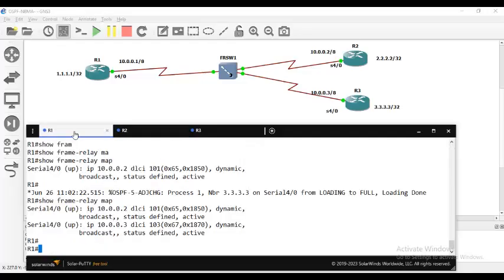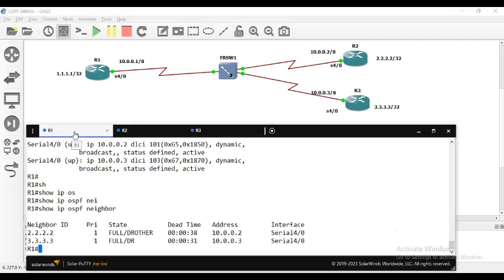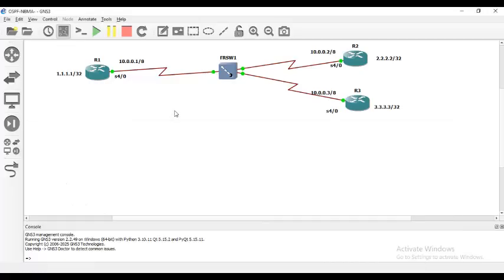Let's assume you have here 20. Only in that case you need point to point. Not in same subnet. The neighbors are not in same subnet. And it is hub and spoke.